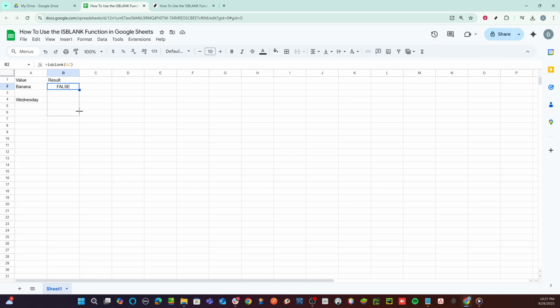With the initial formula set up, you might want to apply it to the rest of your data in column A without typing the formula repeatedly. This is where autofill comes in handy. Click on the small blue square at the bottom right corner of the cell B2 and drag it down to cover the range you want to examine. Google Sheets will automatically fill in the formula for the additional cells and adjust the cell references accordingly.